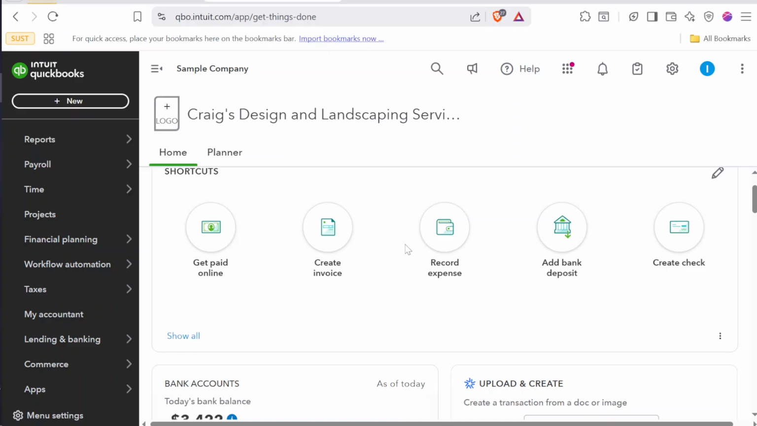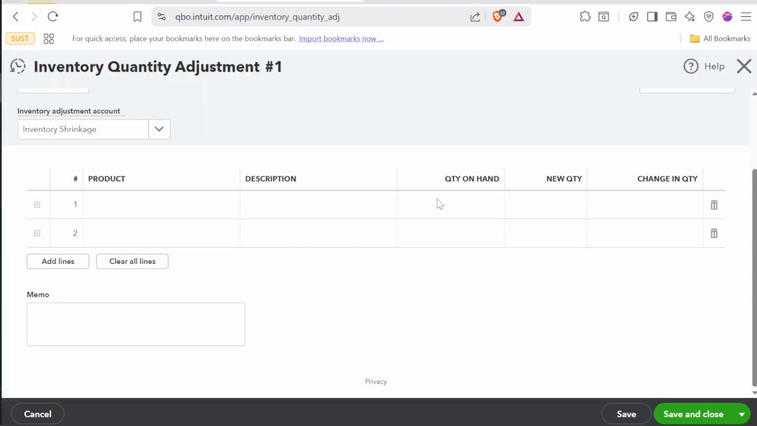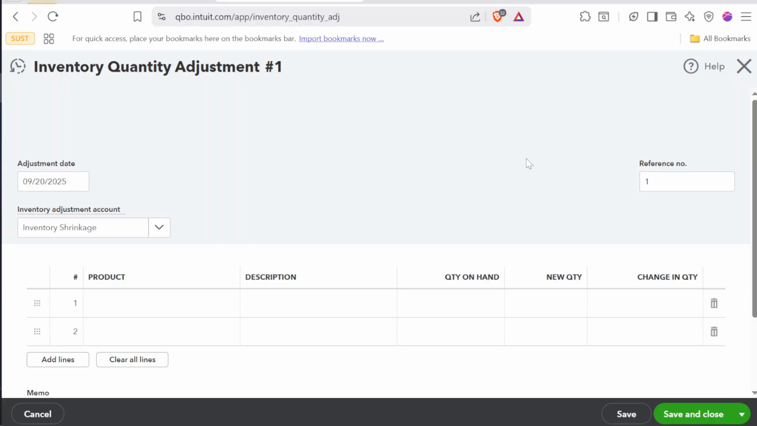Once you're on the home page, look for the New button, usually near the top or in the main navigation bar. Click on it and a drop-down menu will appear with several options. From the drop-down menu, navigate to Other, then select Inventory Quantity Adjustment. Clicking this option will take you to the correct section where you can make the necessary changes to your inventory.